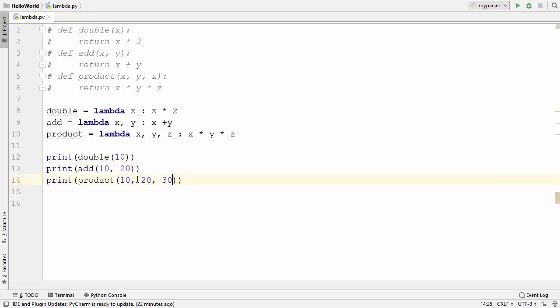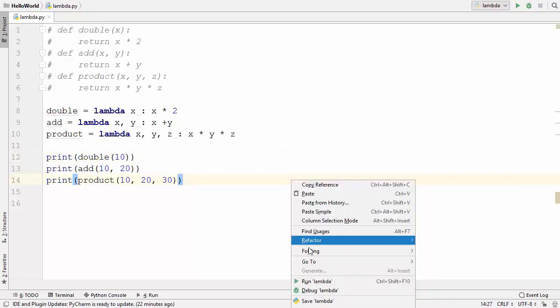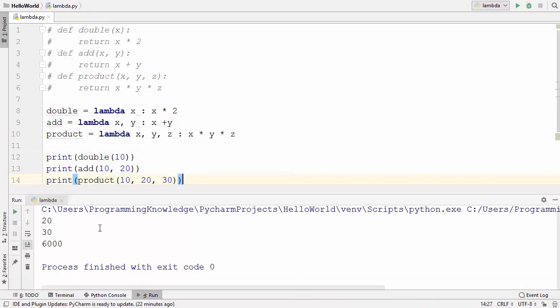I can simply write these functions like this, like a normal function, and then I can run my script, and you will see it gives us the same result as the normal functions. The first is the double of 10, the second is the addition of these two numbers, and the third is the product of these three numbers.